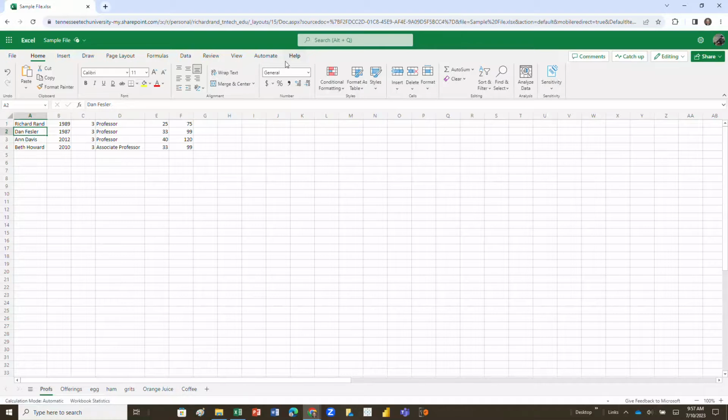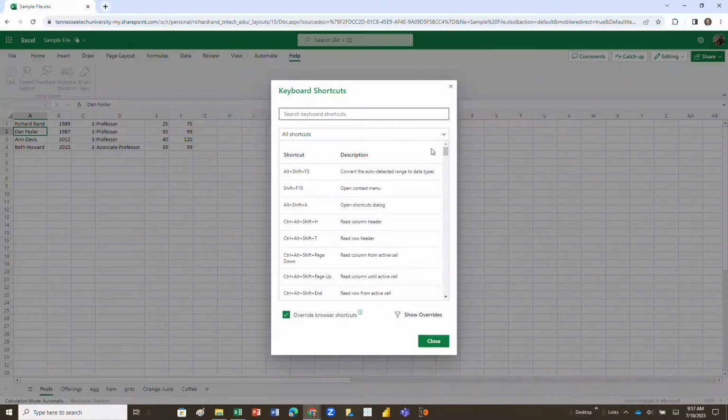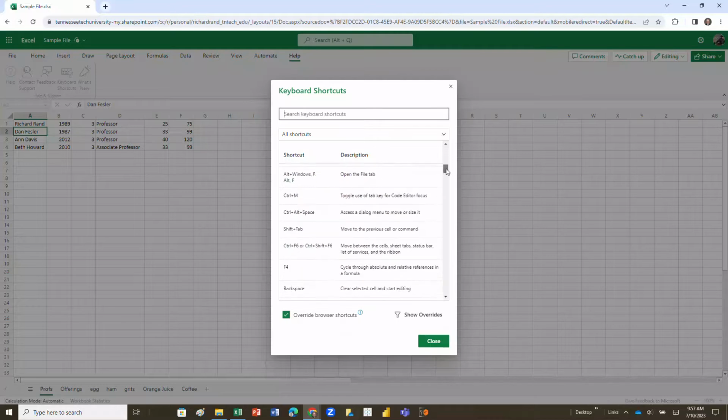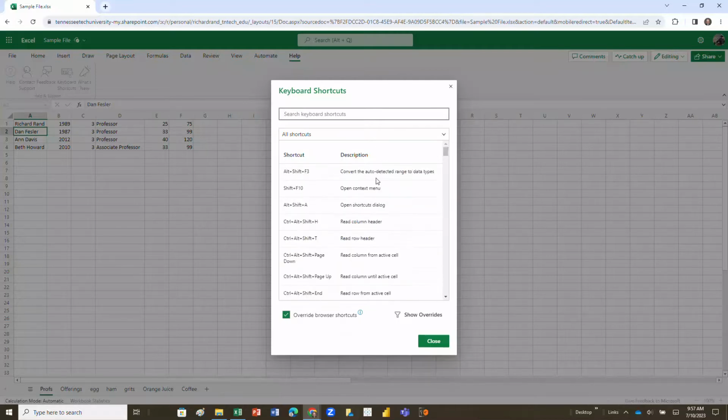Well, the best way to do that is go up to the help button, and it's got an option here, keyboard shortcuts, and it's going to open up a window for you that shows you all the different keyboard shortcuts that you might want to use. Now, it's useful in the desktop version.